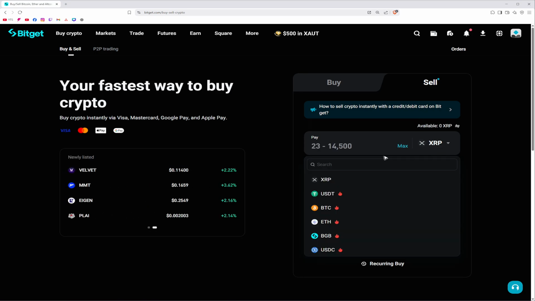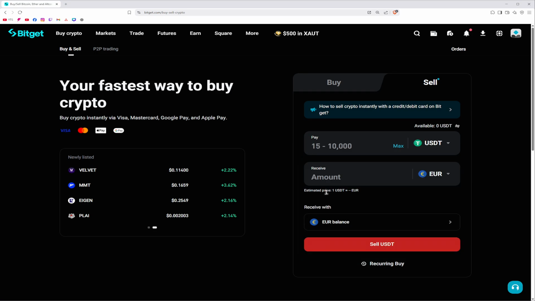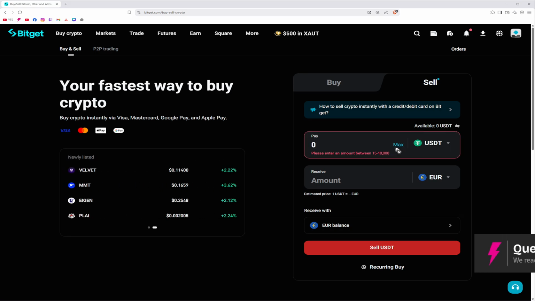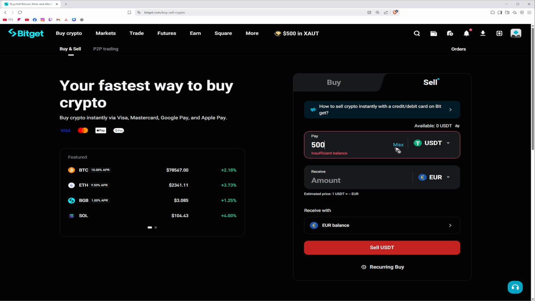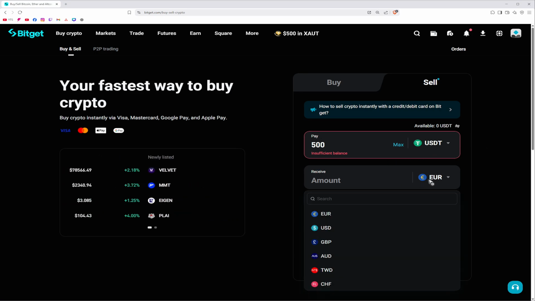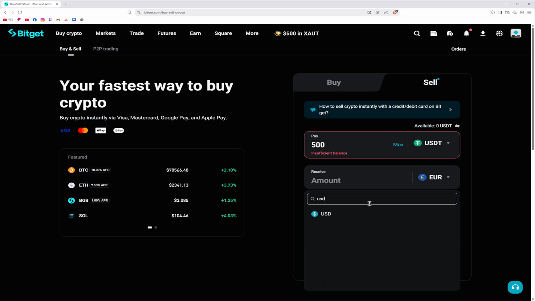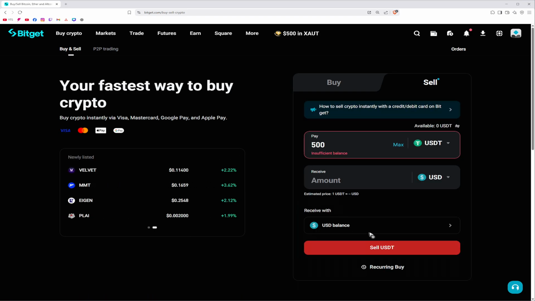For example, you have USDT under your Bitget wallet. Now, all you got to do in here is just max it out if you want to, or enter the amount. Okay, for example, 500 USDT, and the receiving currency would be USD, BHP. It's up to you. Okay, click on it, and then once done, go ahead and click on this option that says receive with.